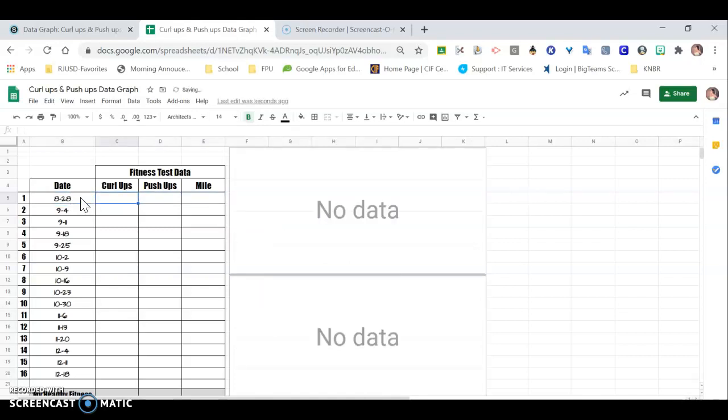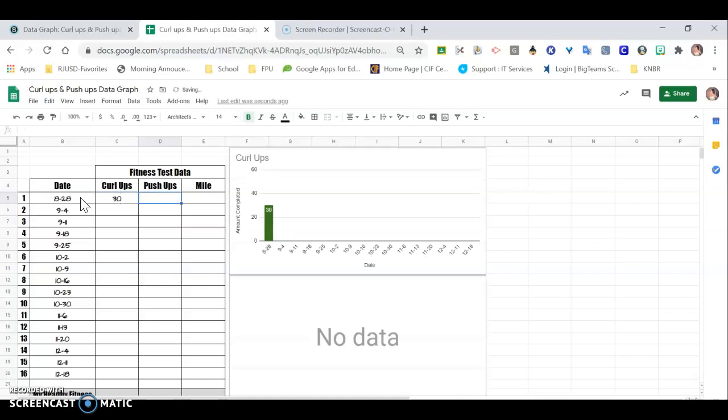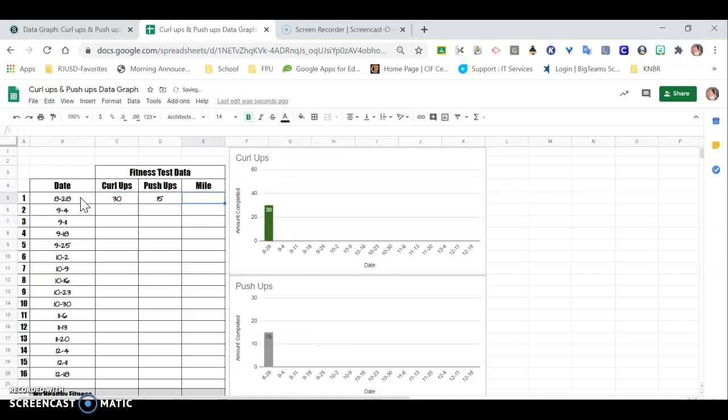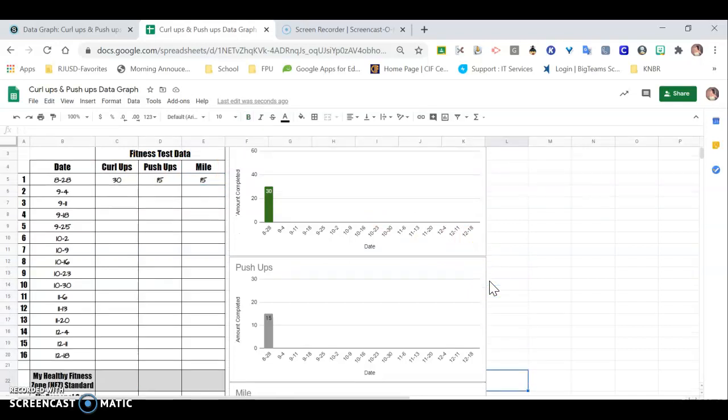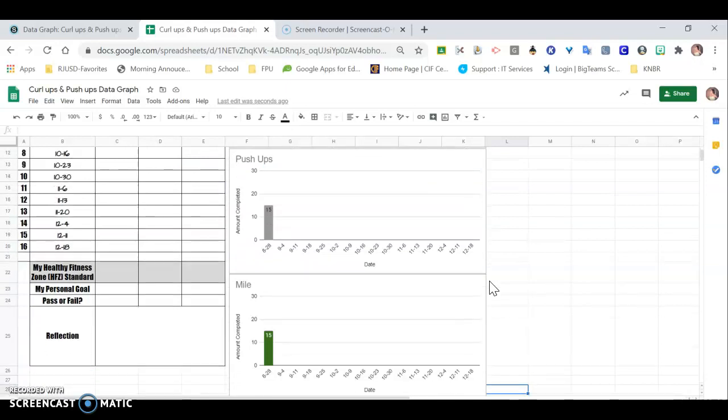We are going to pretend again that I did 30. So this is what it'll look like when you guys receive it. So we're going to put in 30 curl-ups, and you can see that it automatically graphed it. Say we did 15 push-ups, automatically graphed, and then say you walked for 15 minutes. We aren't completing the mile right now, but we are asking you to walk for 15 minutes. So we're just going to put 15 minutes, and you can see that that is input there.